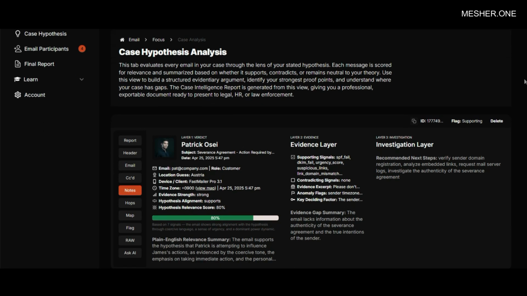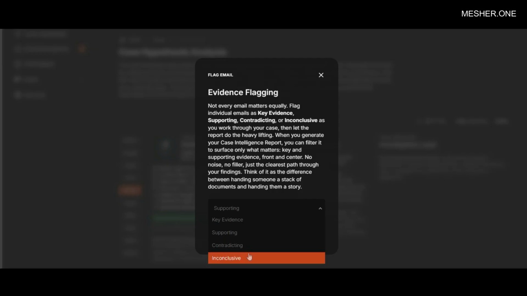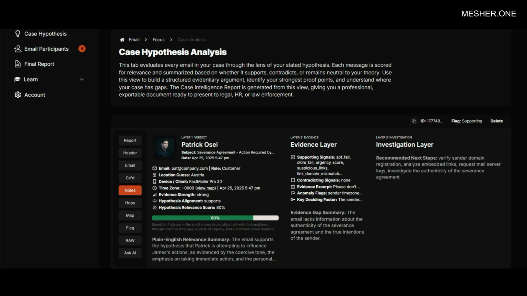This pairs naturally with this flag button, which you see right here, which allows you to tag any email as key evidence, supporting evidence, contradictory evidence, or inconclusive. Together, flagging and notes give you two layers of signal management. The flag tells your team how much weight to give an email, and the note tells them why.